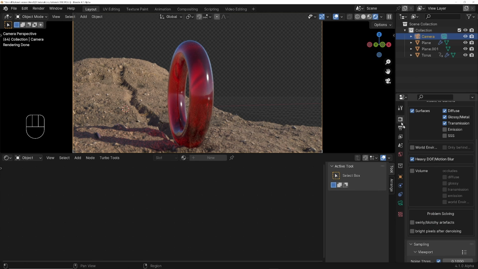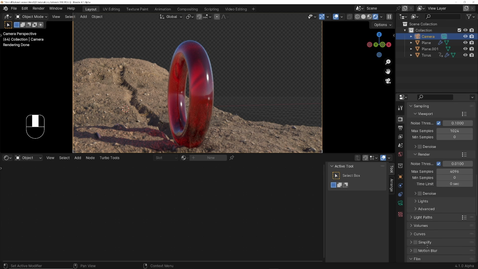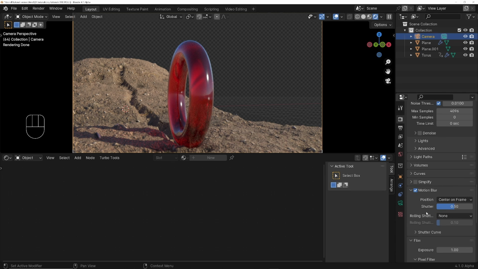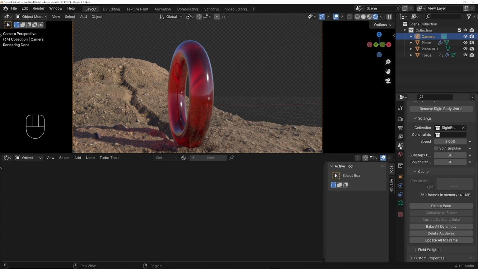We'll go to the render settings. We'll turn on motion blur. Leave it at the default settings. And extremely importantly, so that we don't get any strange behavior on the texture when we render, we need to go into the scene panel and just make sure we delete the bake. Because when we made the physics simulation, the plane was a bit lower. So delete the bake.